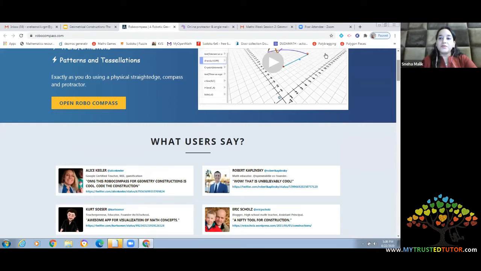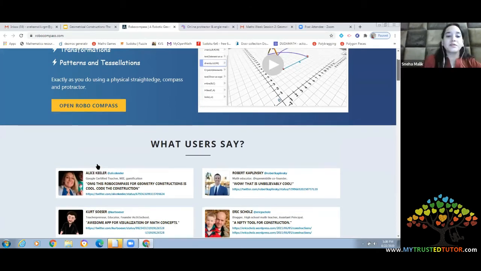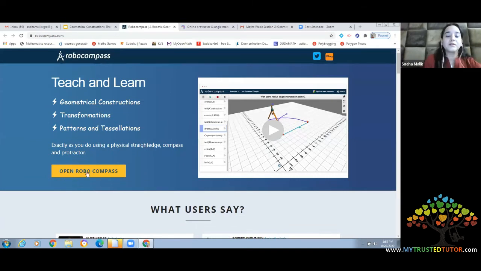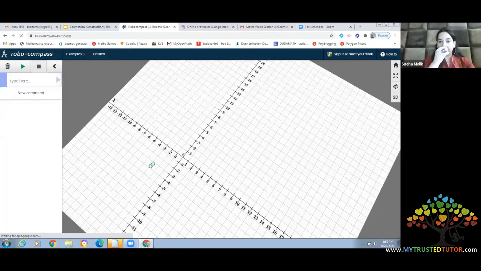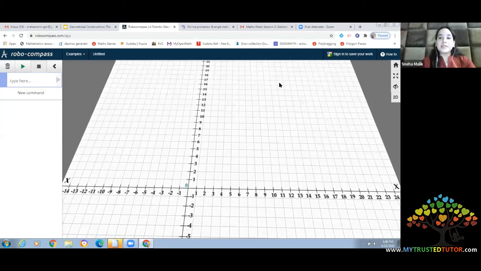So you will click on open RoboCompass. So it's opening, right? So this is how it looks. First thing is that you can sign in with RoboCompass, maybe with your Gmail account, or you can create an account with them to save your work for whatever programming you're doing. But I'm not signing in right now. I'm just giving you a look and feel of this.